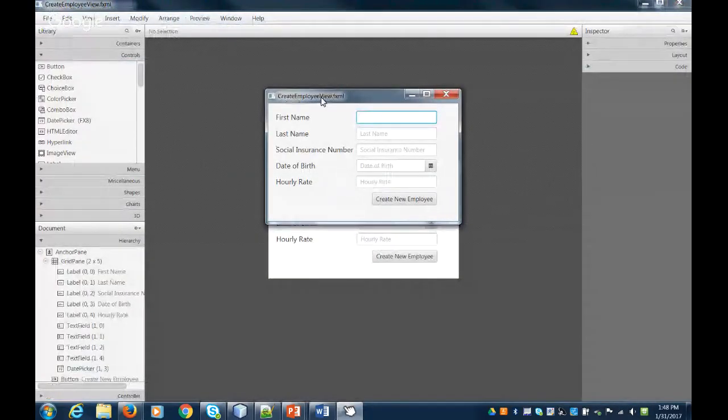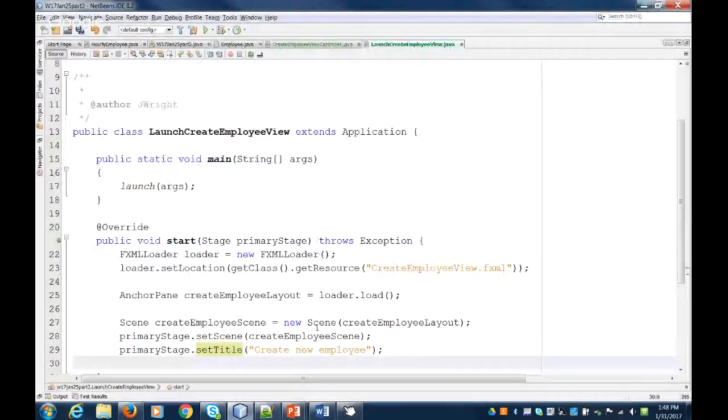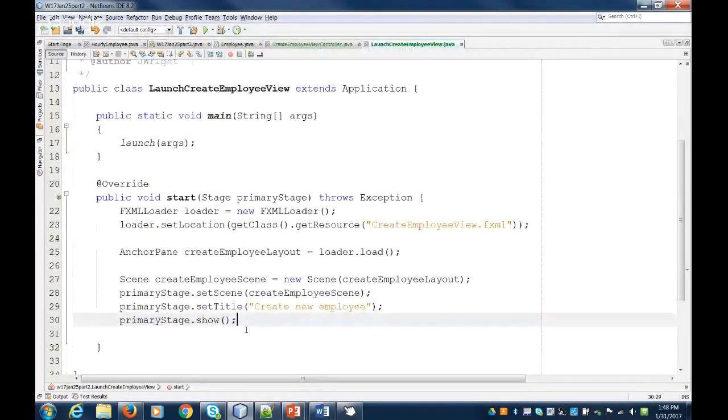is create employee view.fxml? You don't usually see that type of thing as a title. You might not even see this icon. We could change that too, but we're not going to do that today. So I'm just going to change that to create new employee. And then we're going to say primary stage. So this will launch our primary stage.